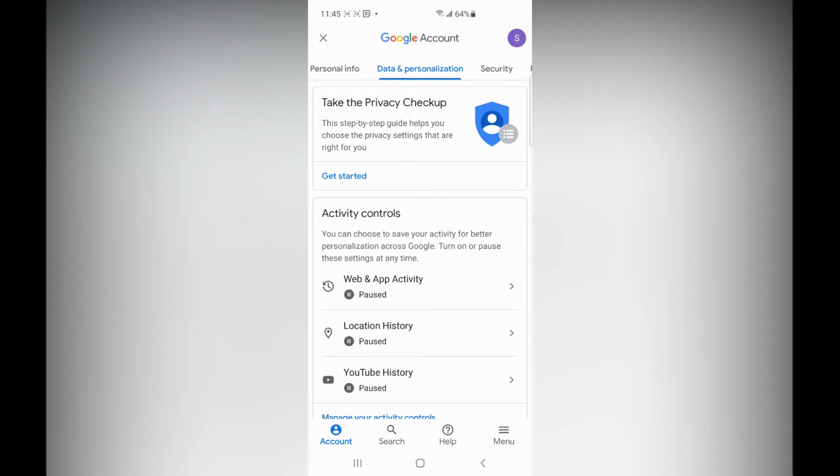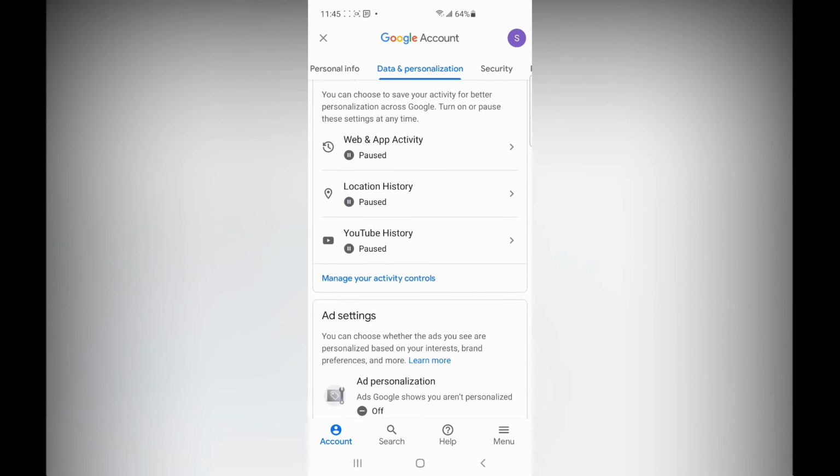Okay, there are a lot of items bundled within this section, and all of it's interesting. But today we're only going to cover a couple of things. And the first thing you'll see at the top is take a privacy checkup. And that's worth doing if you have a few minutes. However, the things I'm going to touch on right now are the activity controls and the ad settings.